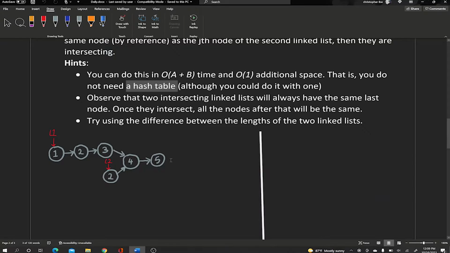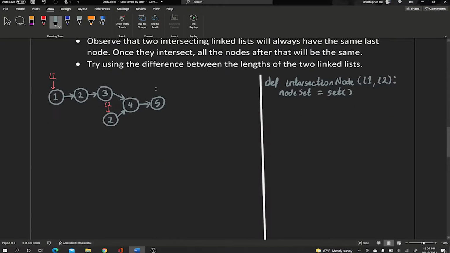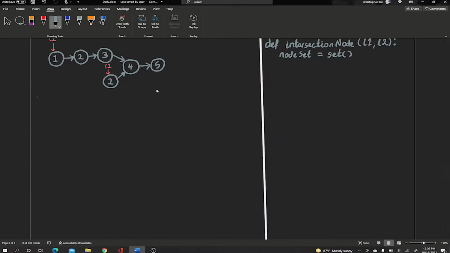So first, I'm gonna define a function, intersection node, and this function is gonna take in the head of both linked lists, so in this case L1 and L2. And the first thing I want to do is create my hash set. So I'm going to call it node set, and I'm going to set it equal to an empty hash set for now. So essentially what I just did was create this empty set that we're going to add some values to, and you're going to see how in a second.